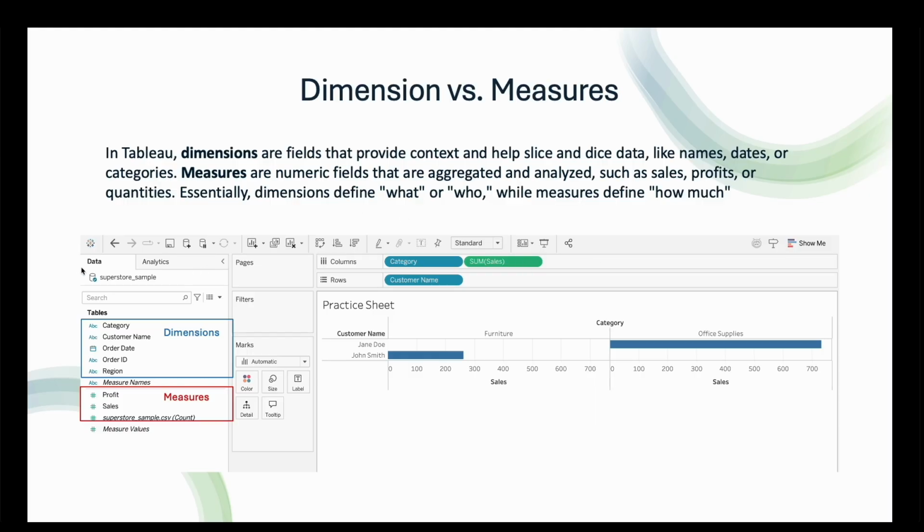Now here on the left side, we have the dimensions. Dimensions are like names, dates, or categories. It basically defines what or who. On the other hand, we have measures that are numerical fields, and they usually define how much. So this is the main difference between dimensions and measures. You can also explore different data sources and try to understand how Tableau differentiates these two.